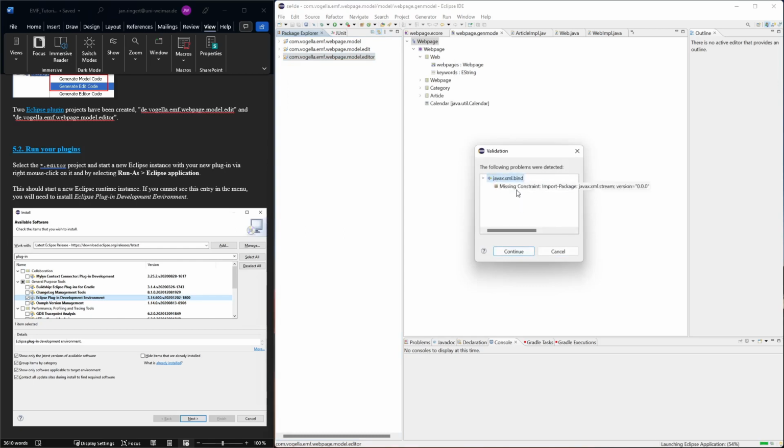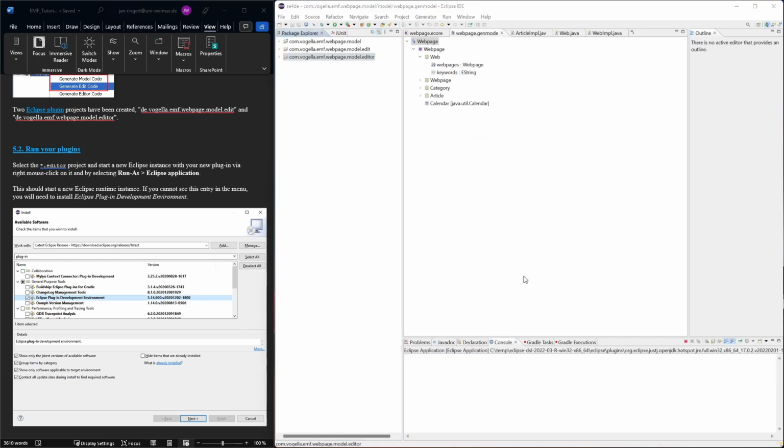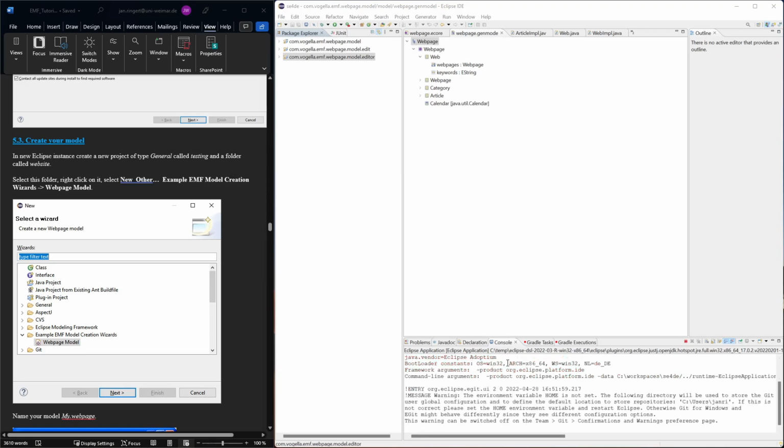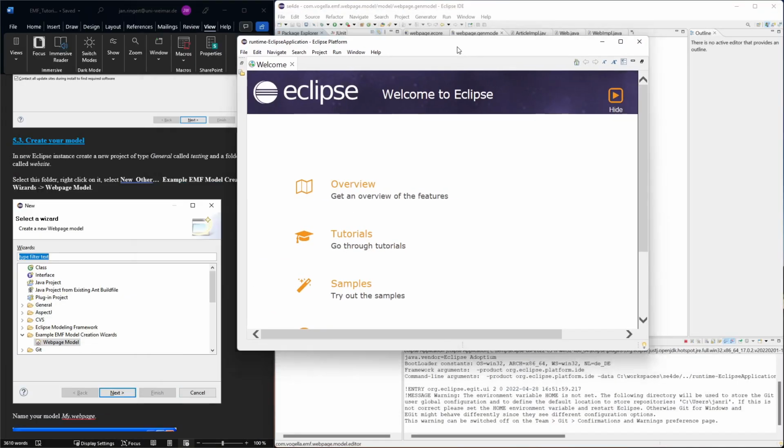Yeah, it complains about this missing constraint import package because of some changes in Java, but you can happily ignore this. And then it will start a second Eclipse where it's now executing the generated code as plugins. And then in that second Eclipse, so you see here, it takes some time to load. So here is a completely fresh new Eclipse.